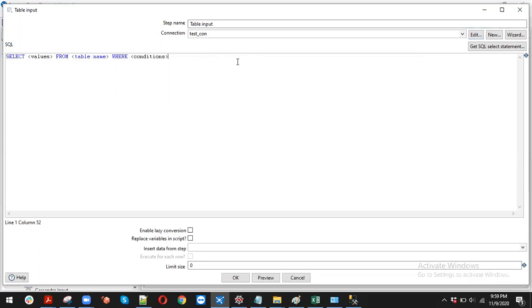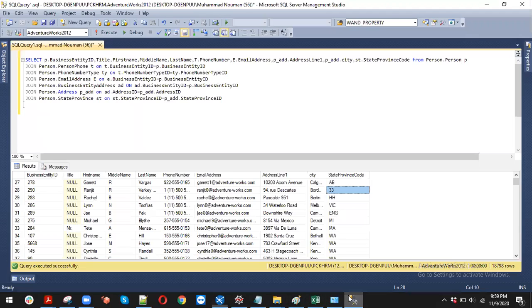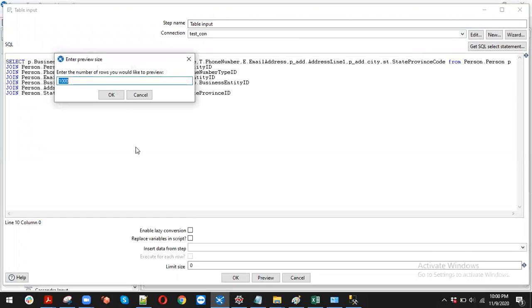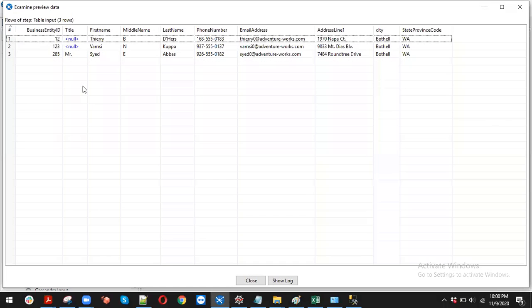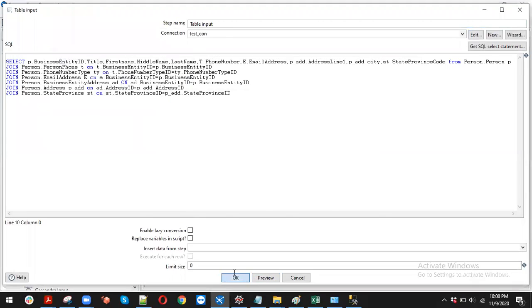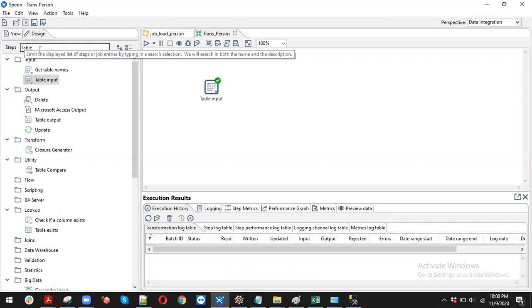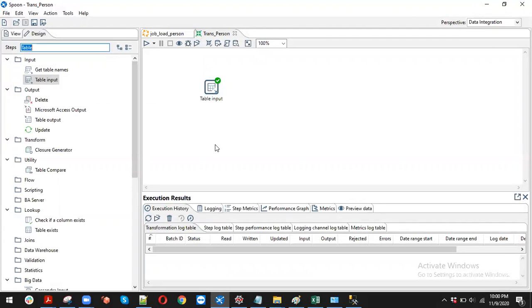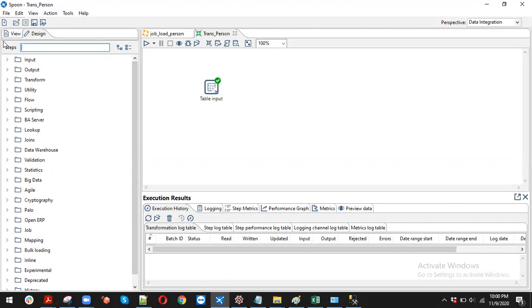So I just simply need to copy the query and paste it into the SQL tab and press preview to see some of the results. So the query is working fine. So the next step is, as I already mentioned, we will need to remove the digits from the state province code, and also we need to concatenate three of the fields: first name, middle name, and last name. Okay, first we need to remove the digit.